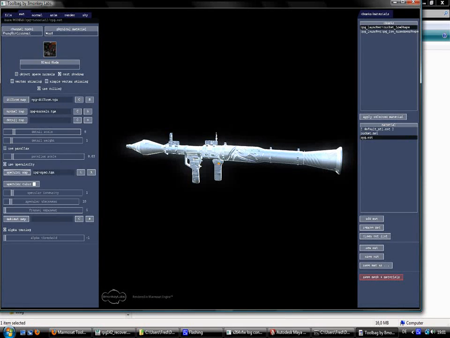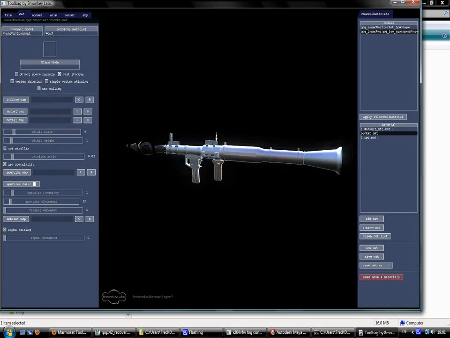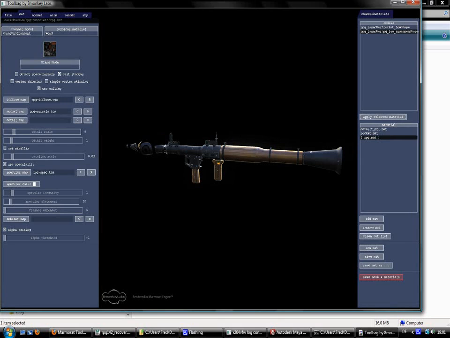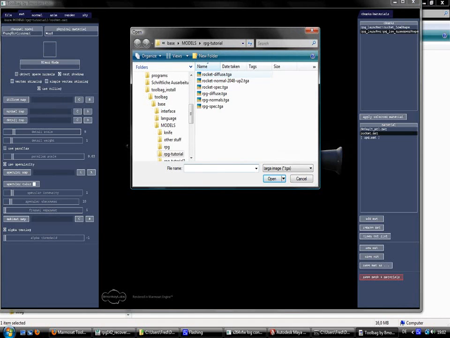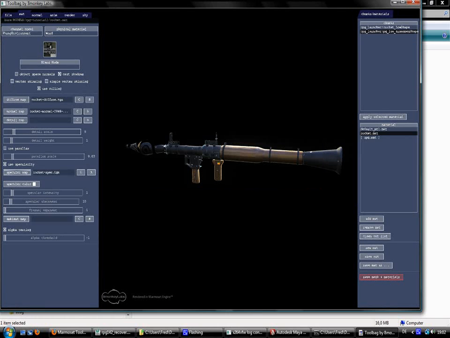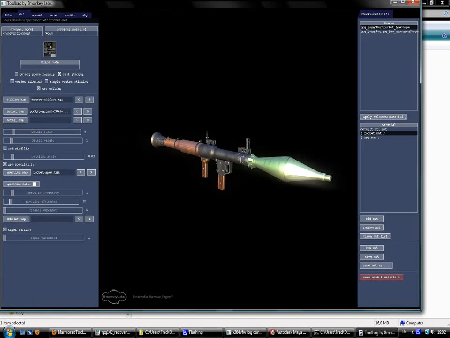And we loaded our maps, and now we're going to save it. Save map. So now it's saved. Okay, now we need to apply it. Wrong one. Apply this guy here. There you go. Our RPG. And let's go to the rocket material and open the texture, diffuse, normal, and specular. And again, apply. And there you go, there we have it.